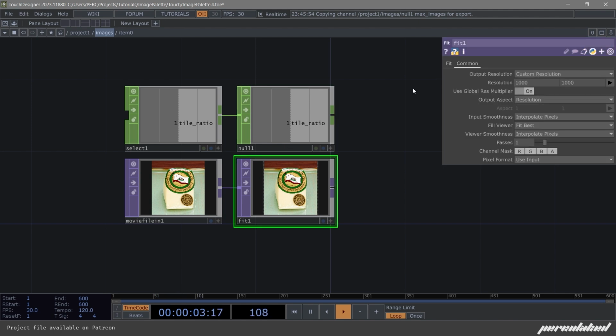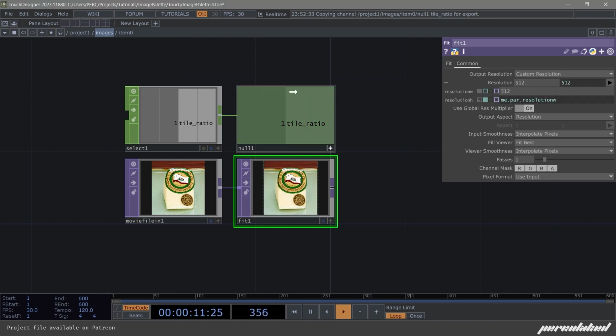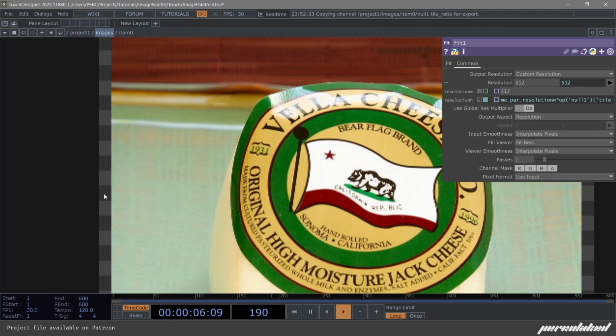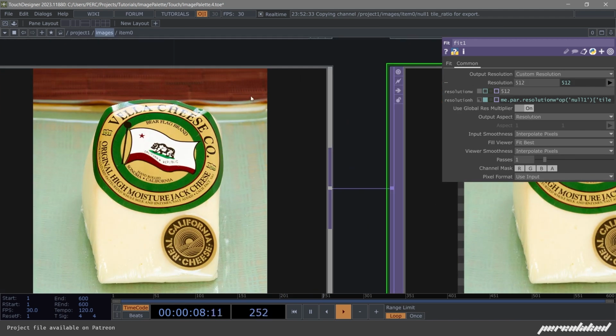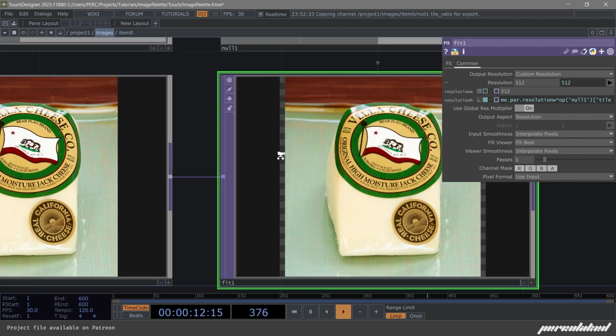And now we can just set this fit to 512, and this is gonna be whatever its width multiplied by tile ratio. I'm gonna put it there to copy it, and times tile ratio. Okay, which in this case is just a square, right? Now you can see here there's some empty space because this image is rectangular, right? It's not a perfect square, so it fits it like that.